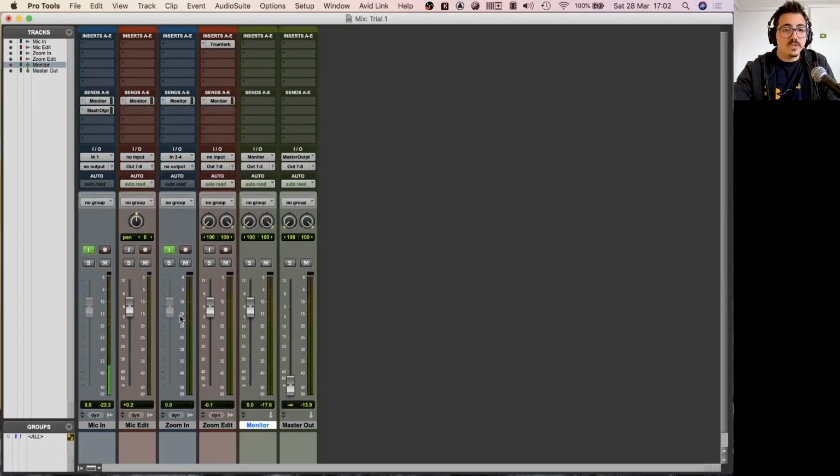Then you have Zoom in that is coming from 3, 4 and going nowhere, because otherwise it would go to iShowU that goes into Zoom chat and then comes back, and this creates a feedback of the person talking and hearing it back. So just don't send it anywhere, just to the monitor, so for yourself.